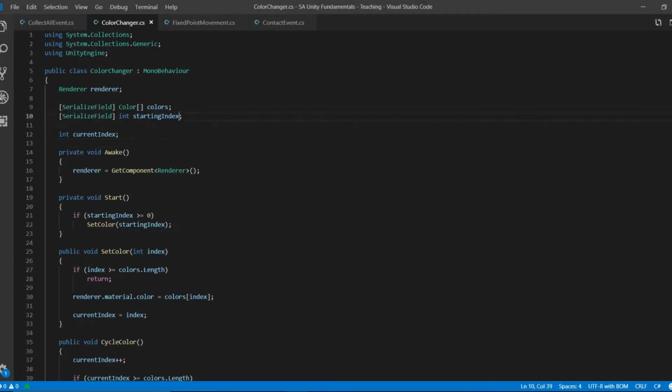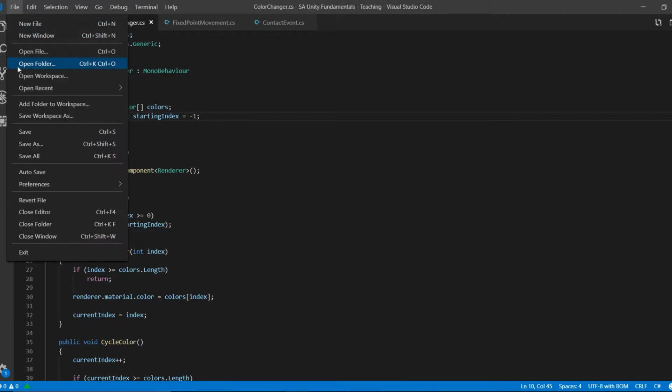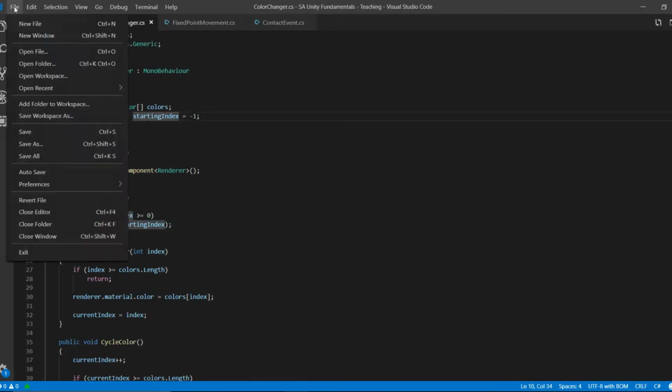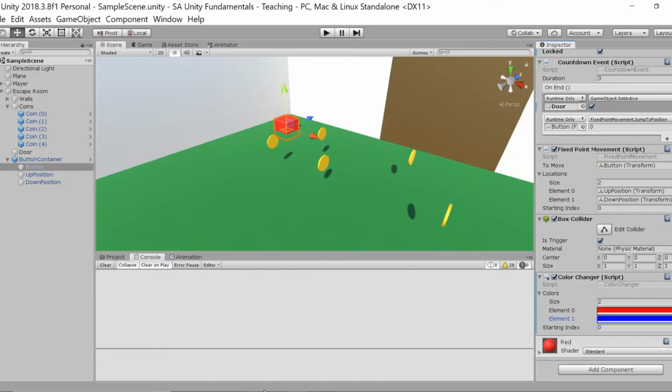Actually, one thing I'm just also going to throw in here, starting index is -1. So when you set something in code that's also serialized, this will just kind of give it a default value until a developer changes it. So when I create new things that have this color changer script attached, it'll just be -1. So if I forget about this, it'll not have any impact. Could prevent some errors later. And for this one, though, I can leave it at 0.